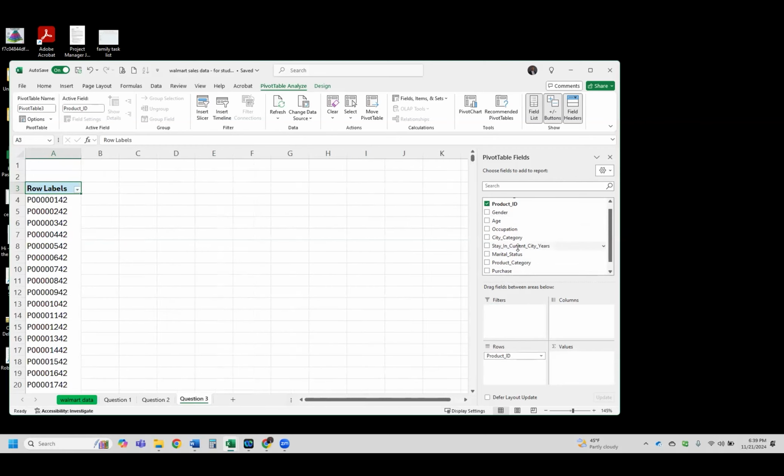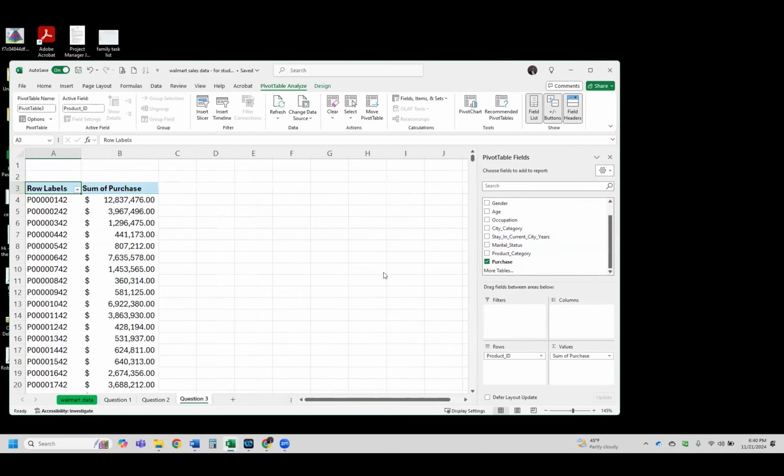And purchase. And then purchase as what? As value. Yes. There we go. So now we have all of our products and the total that was purchased of each product.